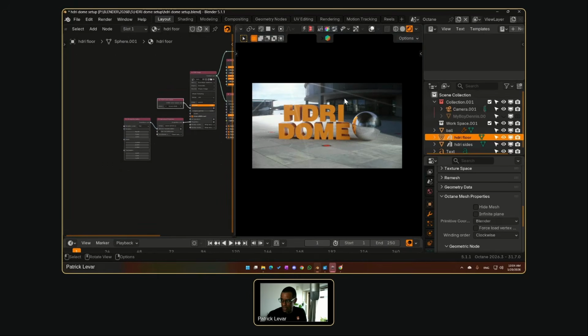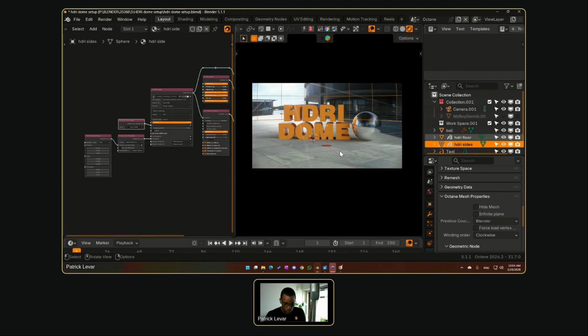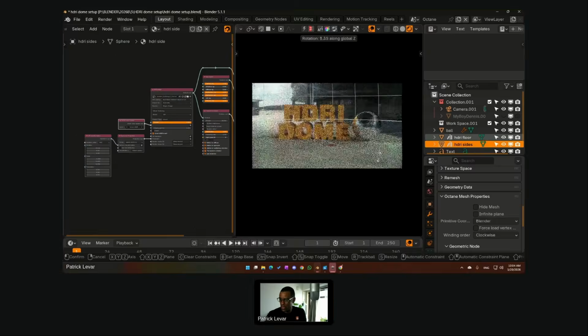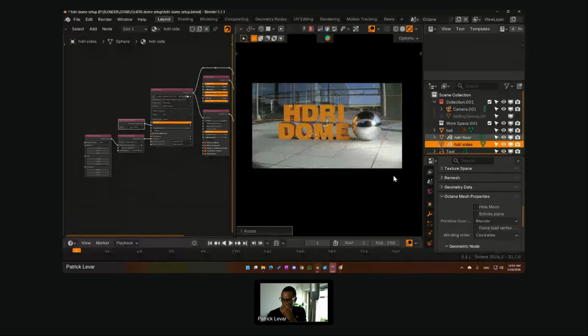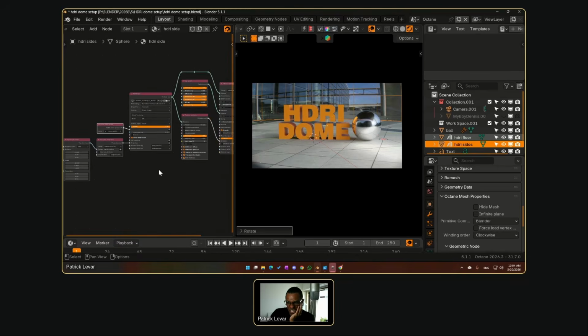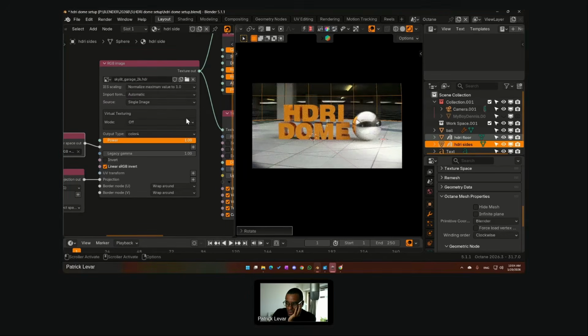HDRI Dome. If I select the back to render mode and turn this on, grab that and grab the floor, then I can rotate it. Check it out. Everything plays nicely. Really cool. We can change the HDRIs. Maybe we have to do some adjusting. So we load that in.